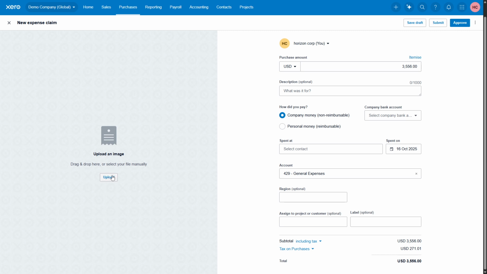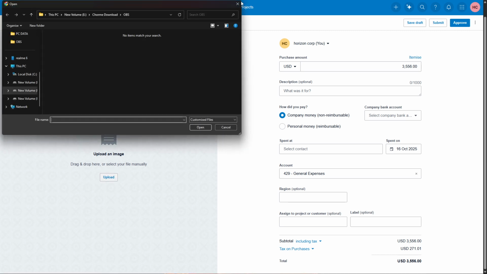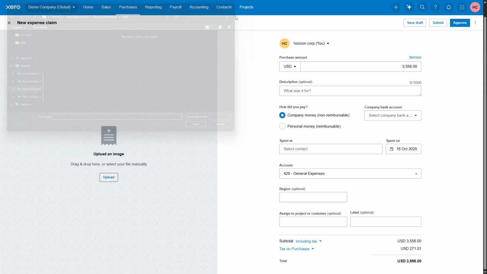If you happen to need more time to complete or verify the details of your claim, don't worry, you have the option to save your work as a draft. Click on Save as Draft, and you can come back to it later when you have all the information you need or a moment to finalize it.